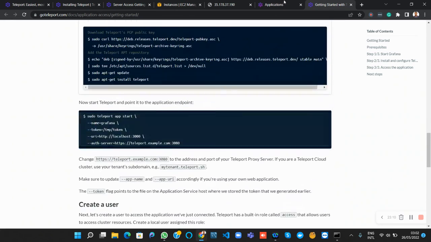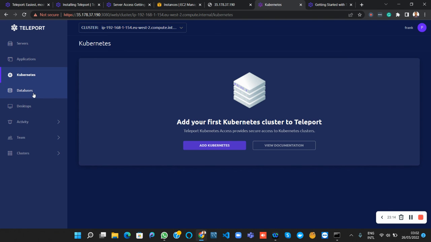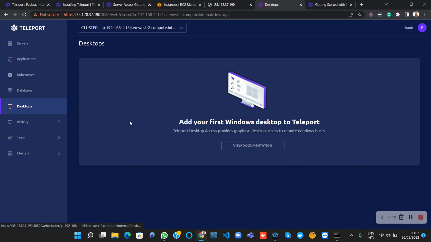You can also add Kubernetes clusters to your Teleport. You can add databases. You can add your on-premise desktops so you can manage them. You can add different devices, including the organization's devices that have been assigned to employees.